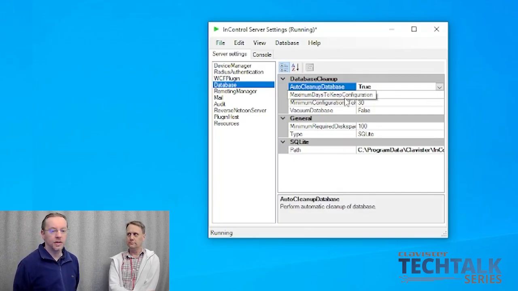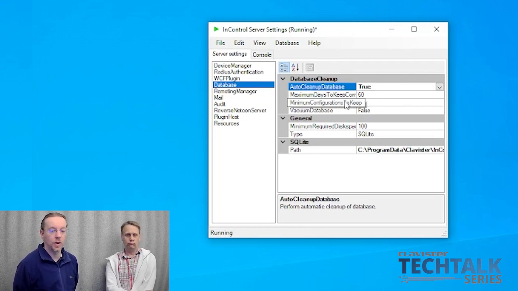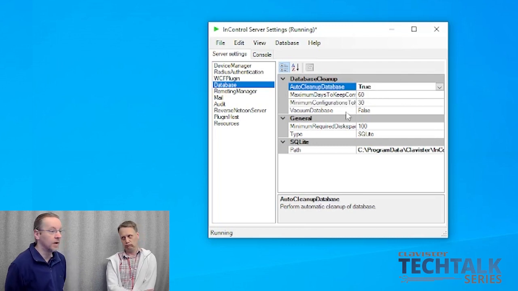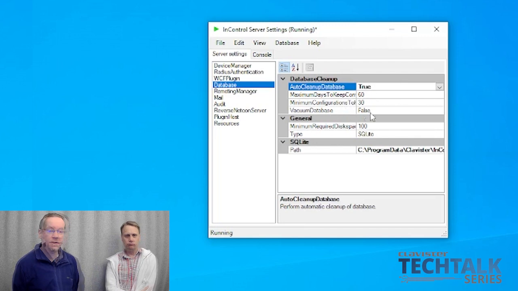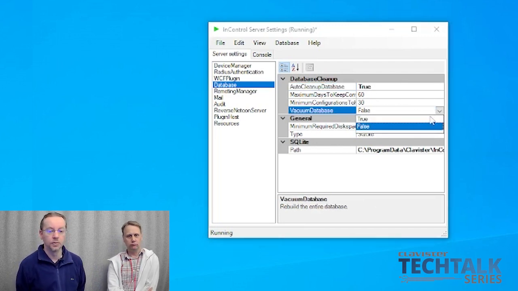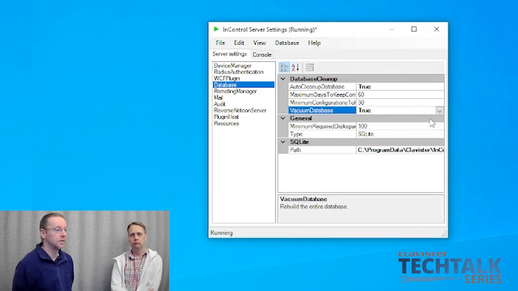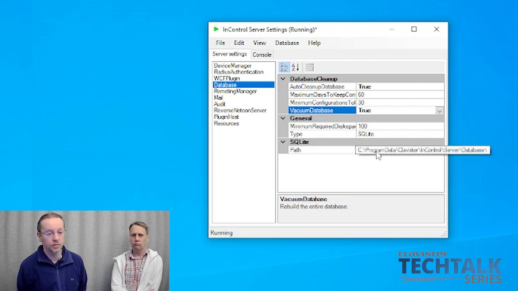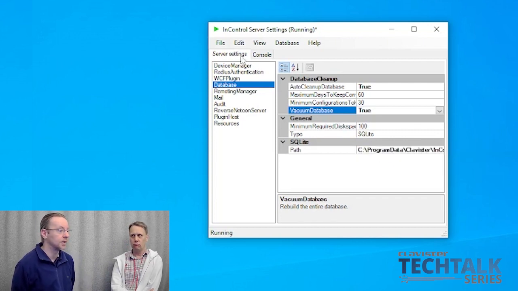Another area that is quite useful to know about is in the program called In Control Server Settings. We have a wealth of various settings here. Some of the features that you may want to consider enabling would be, for instance, the auto cleanup database. You can then determine or select yourself how many configurations you should keep and how many days you should keep them, and also enable the vacuuming database.